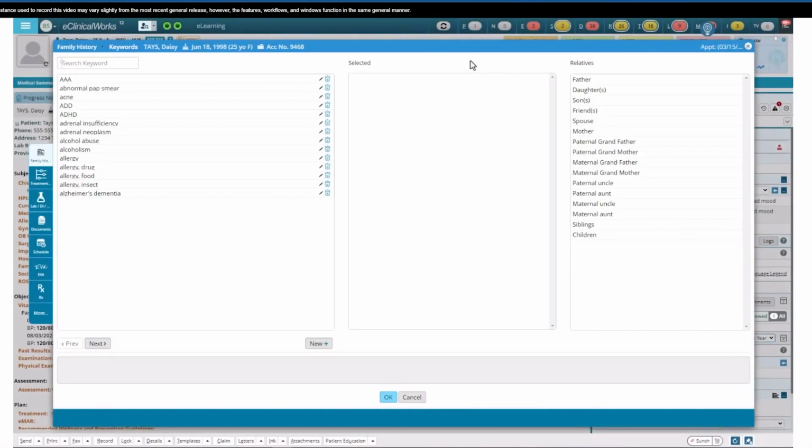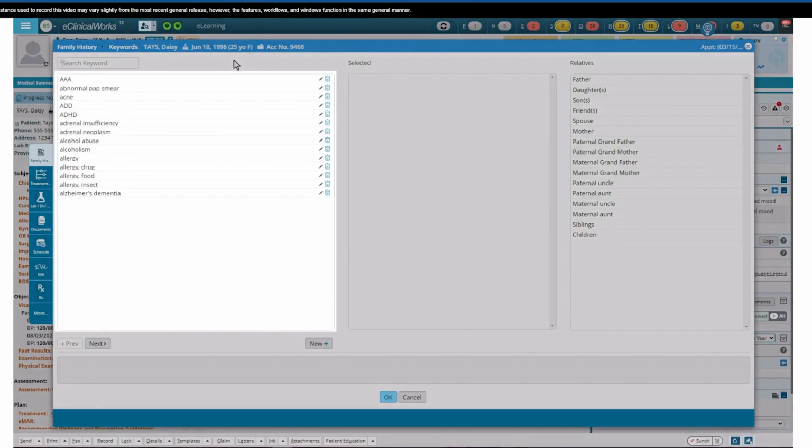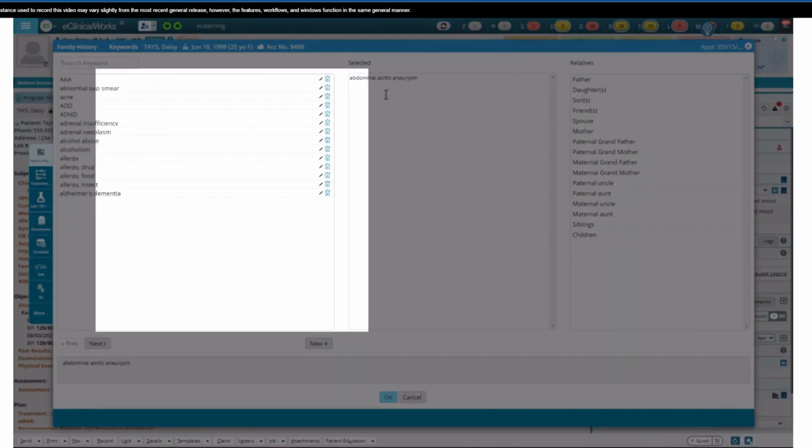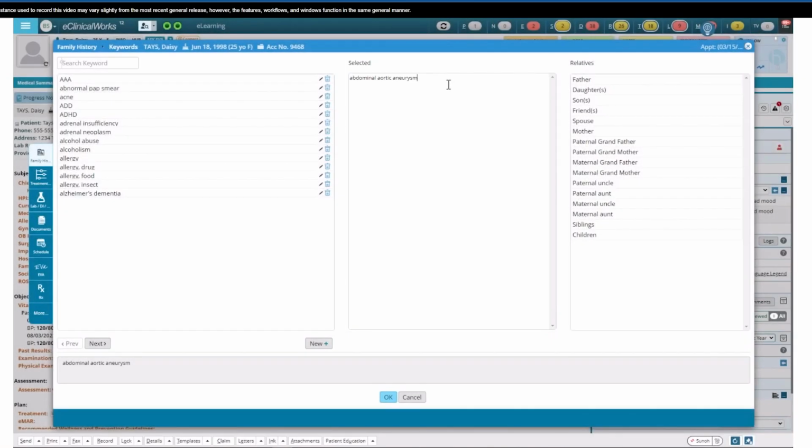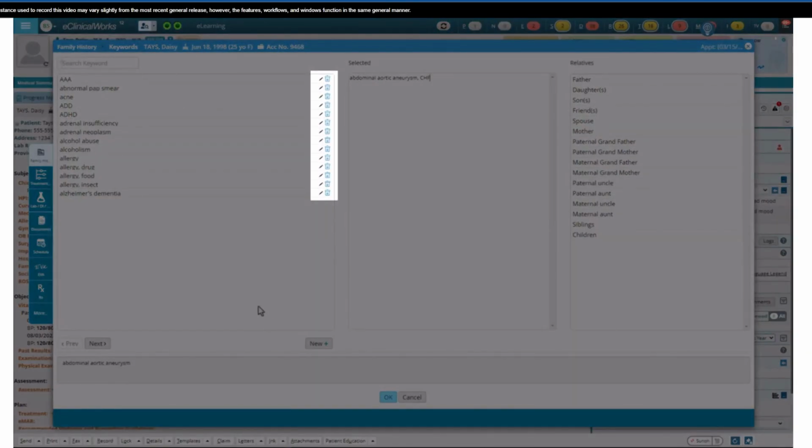From here, users can select a keyword from the column on the left-hand side to populate it under the selected section. Additionally, users can free type under the selected section. If users have been given the ability to customize the progress note, we can add to this list by selecting New. Along with the customization access, users can then edit or delete any of the options from the master list.